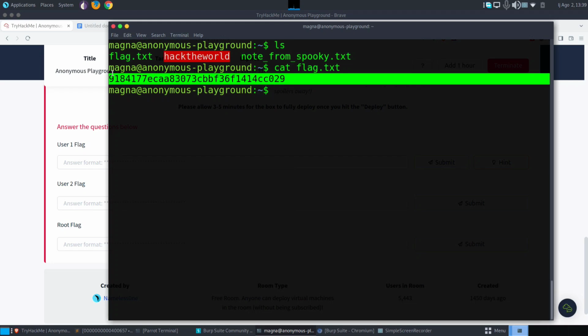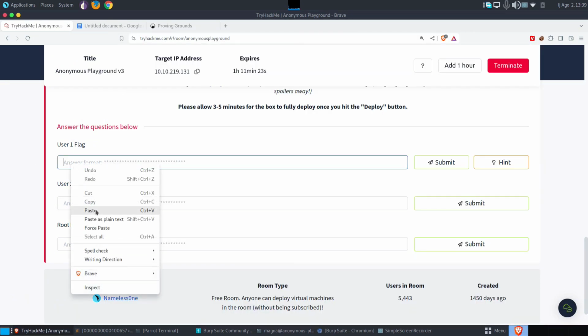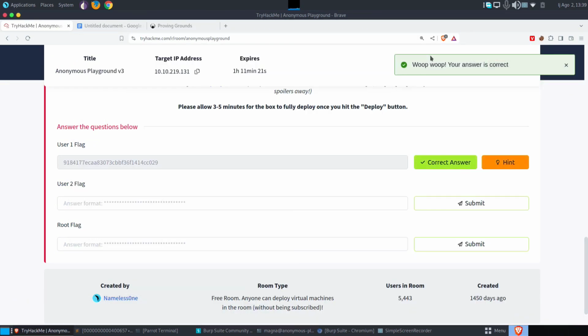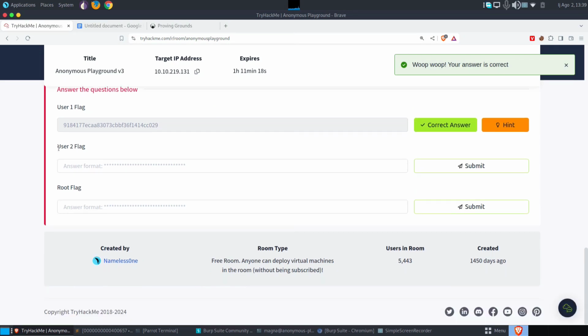This flag is the proof that we have successfully gained initial access. So we can copy this one out, and we can go ahead and paste it over here. Okay, if we paste this one and submit, it is indeed correct. So now it is the hunt for flag 2.